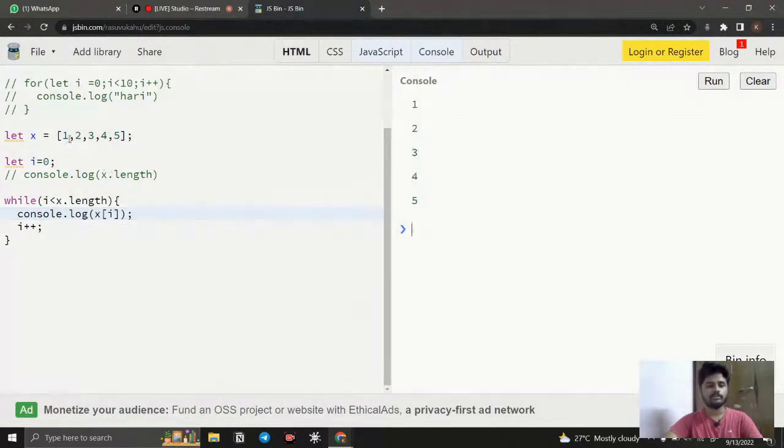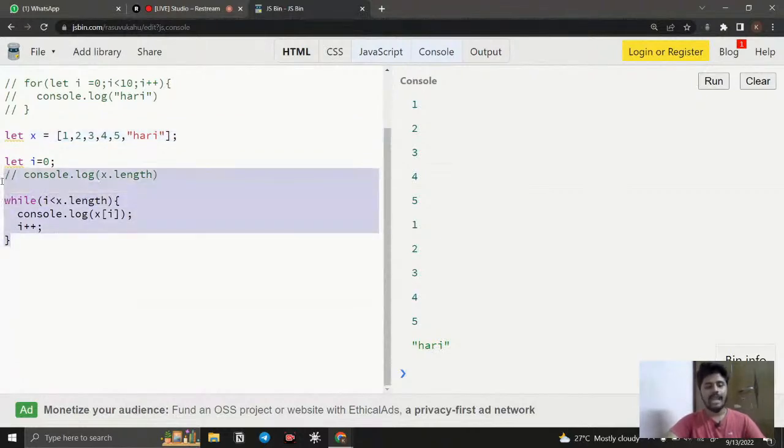So not only numbers, if I give something else, whatever we have, you can see it will automatically increment and it will be executed. Okay, so this is the logic behind it. This is the while loop, which is a pretty old way of working with arrays, looping through an array. Most commonly the data comes as arrays and objects, arrays inside objects.